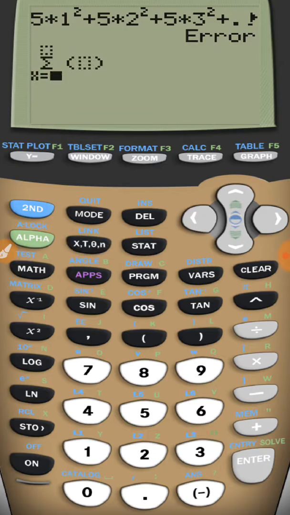So x is 1 because we start at 1 and we go all the way up to 12, and we want to type 5 times x squared. So what this does, this literally plugs in 5 times 1 squared plus 5 times 2 squared plus 5 times 3 squared, all the way up to 5 times 12 squared. And that number would be 3,250.